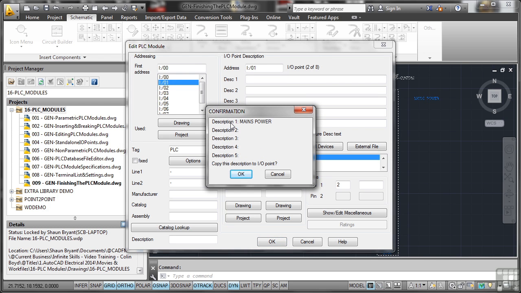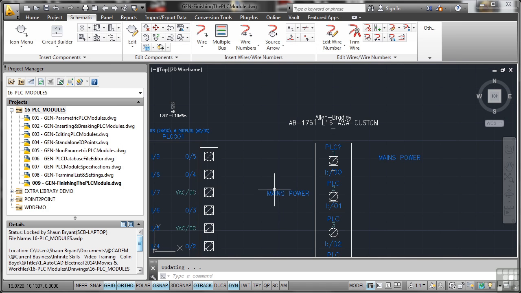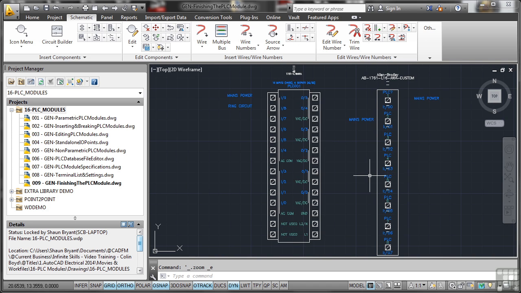See, description 1, mains power, description 2. Copy this description to IO point. If I OK that now, it adds it to the next one, and so on and so forth. So it only does it for the first one as a default, but you can add it as you go. So if I OK that now, let's put the mains power there as well for point 2. You obviously wouldn't have mains going in 2 places, but you get the idea. So that's your Alan Bradley custom PLC. So if I just double click and zoom extents there, you can see that it's not perfect, but you have created your own custom PLC module.